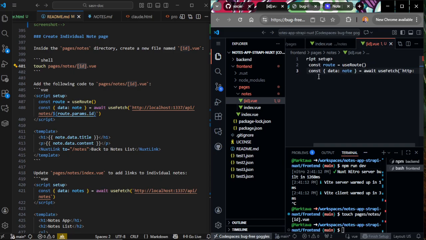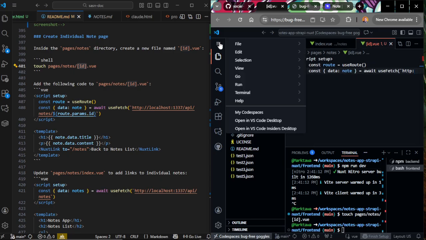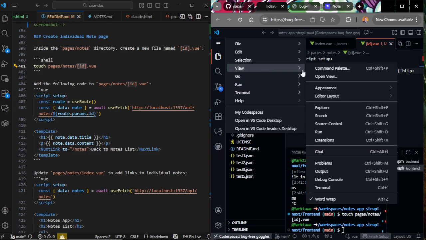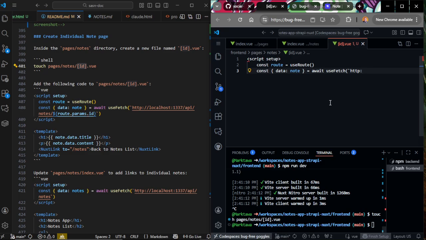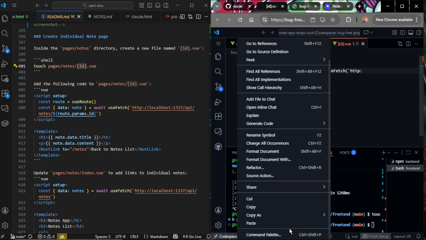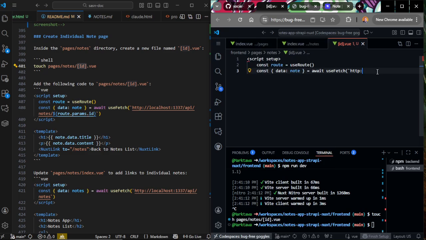HTTP. Okay, once again, word wrap. Why isn't it wrapping the words? I don't know why it isn't wrapping the words, but hey, I have to go on.